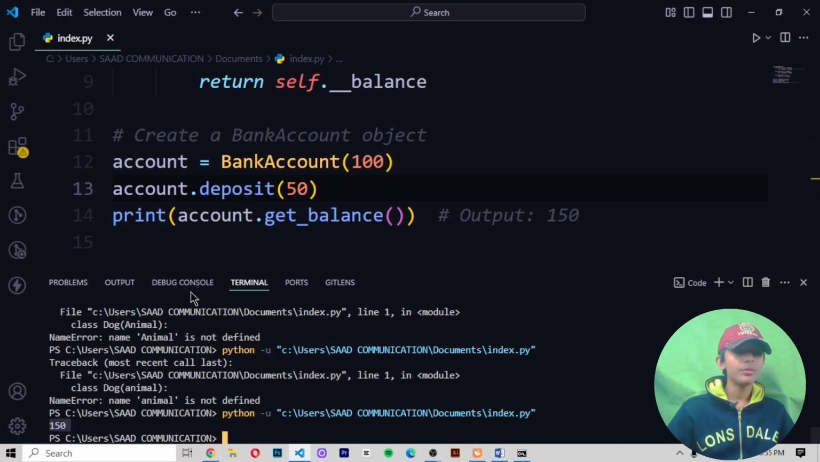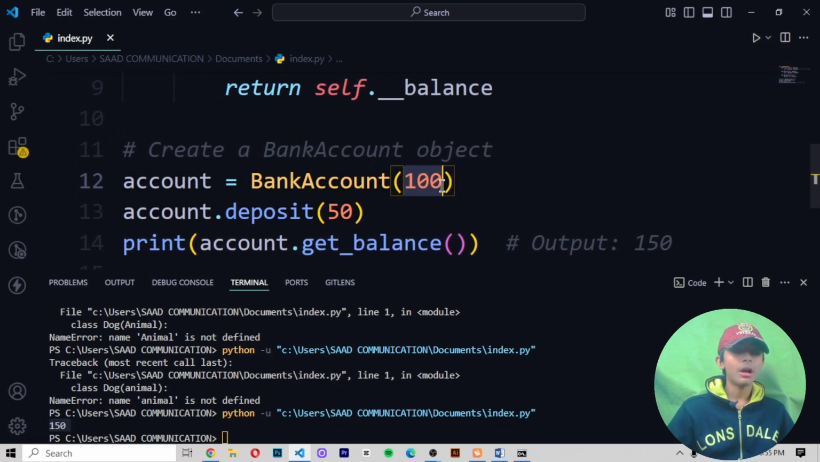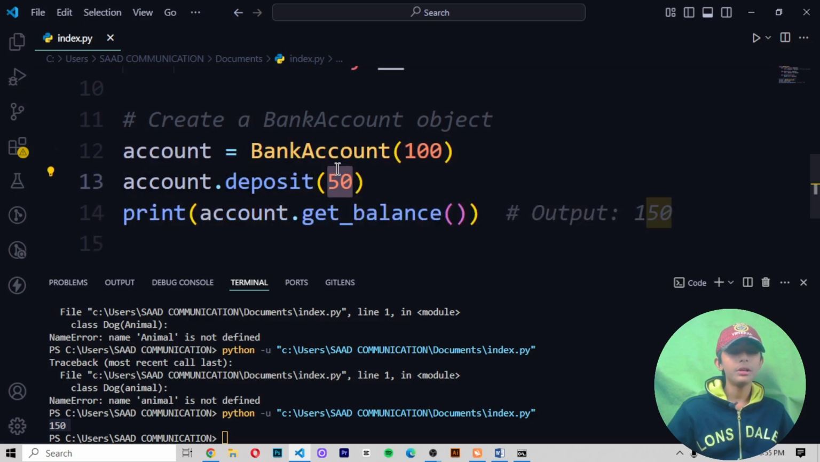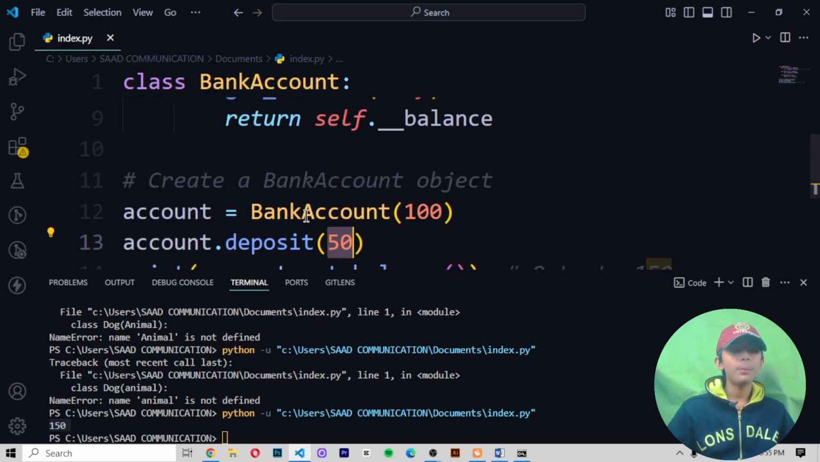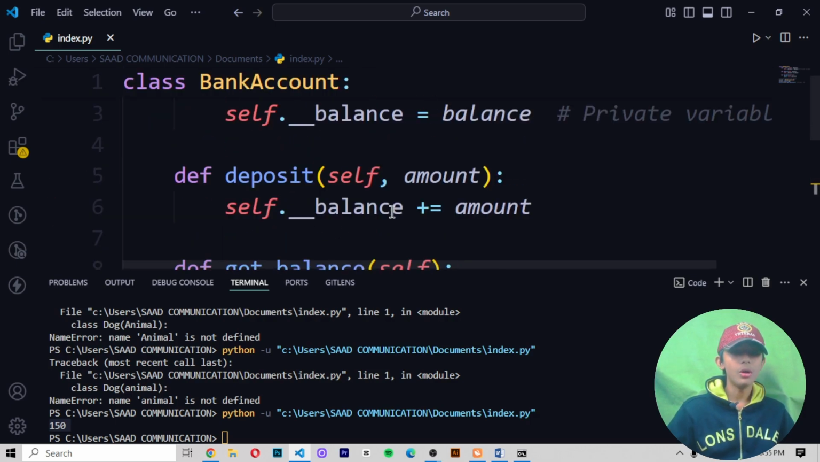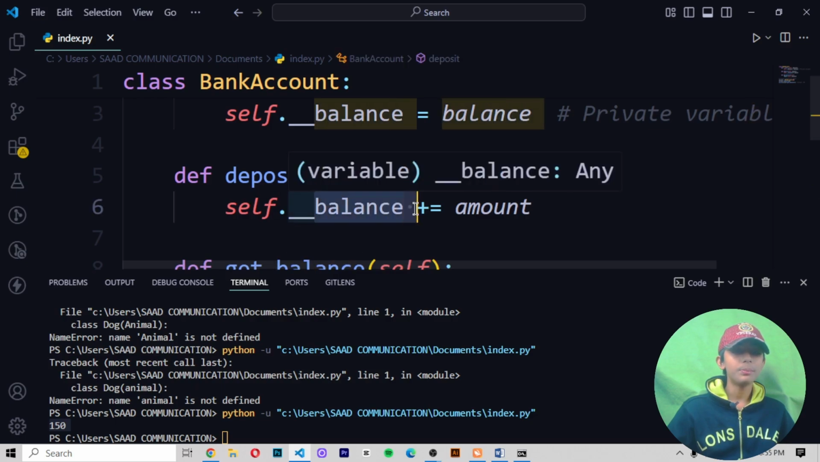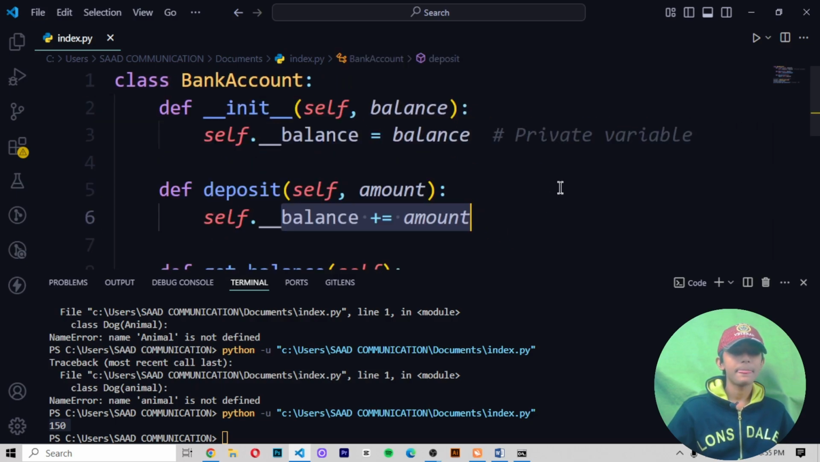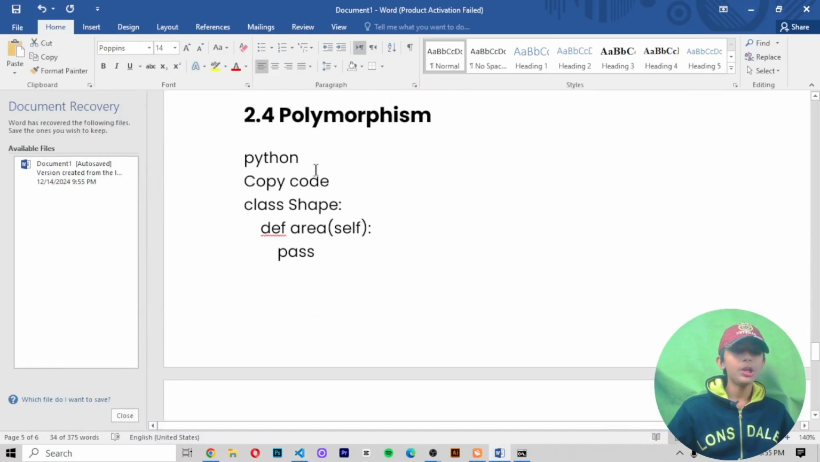So the output will give me 150 because in the bank account I wrote 100 and in the deposit I wrote 50. So 100 plus 50 equals 150. So that's why it is giving me 150. And how do the bank account and deposit get added? Because I write here self.balance += amount. So that's why.